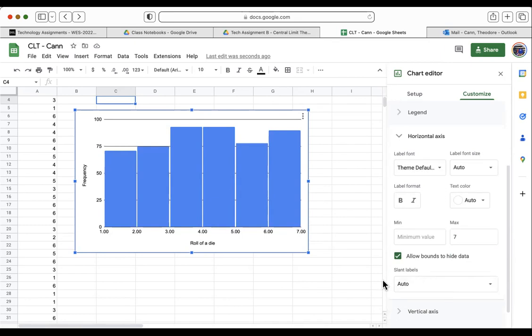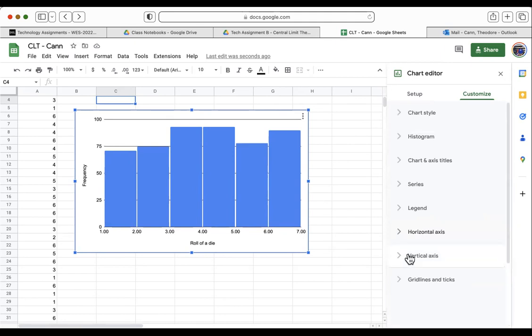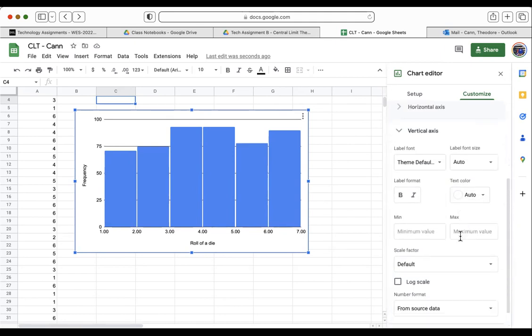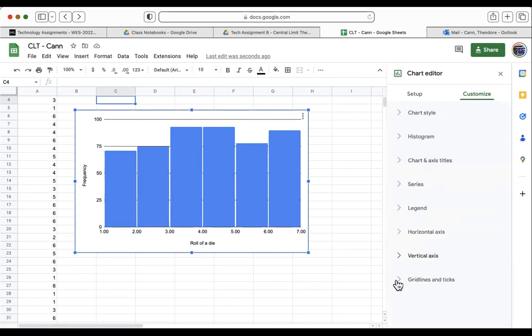Vertical axis, if you want to change your labels to be slanted and things like that, that's fine. Vertical axis, same idea. If you wanted to customize the mins and maxes, but more particularly the maxes, you'd only do that if your bars were going off the grid. All right, so not a concern here. So I can just get out of there.